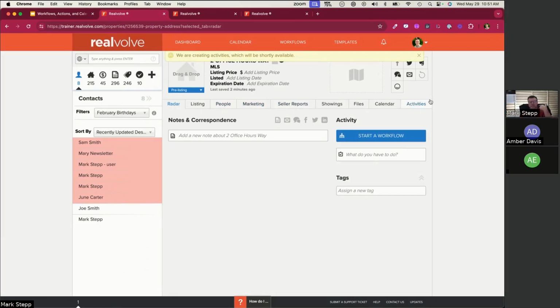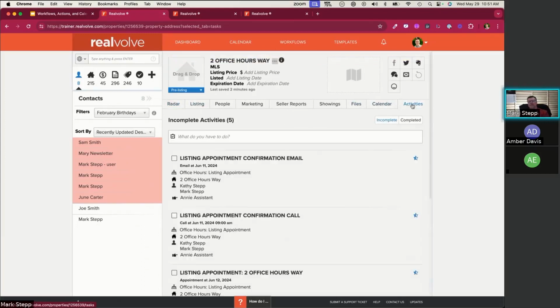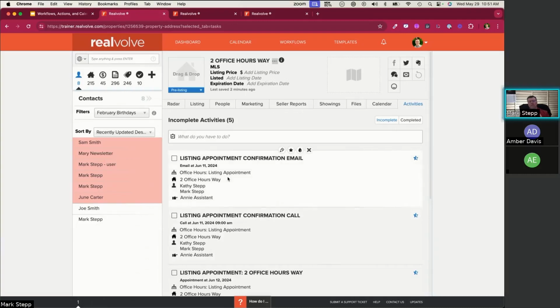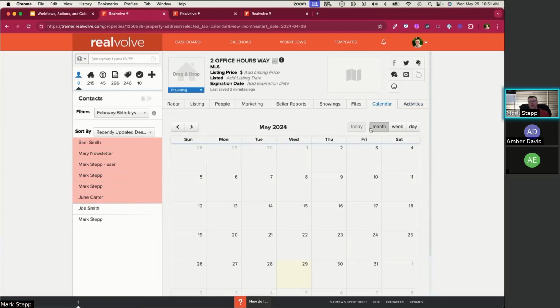And then it starts that listing process, that pre-listing process or whatever. If I go into my activities now, I can see for this property I've got all these activities as part of my workflow, created as activities in my calendar. I could go to my calendar and go to June, and I can see those activities. You see there's 4 of them. The 5th one doesn't have a date yet, so it doesn't show until my listing appointment itself is complete.